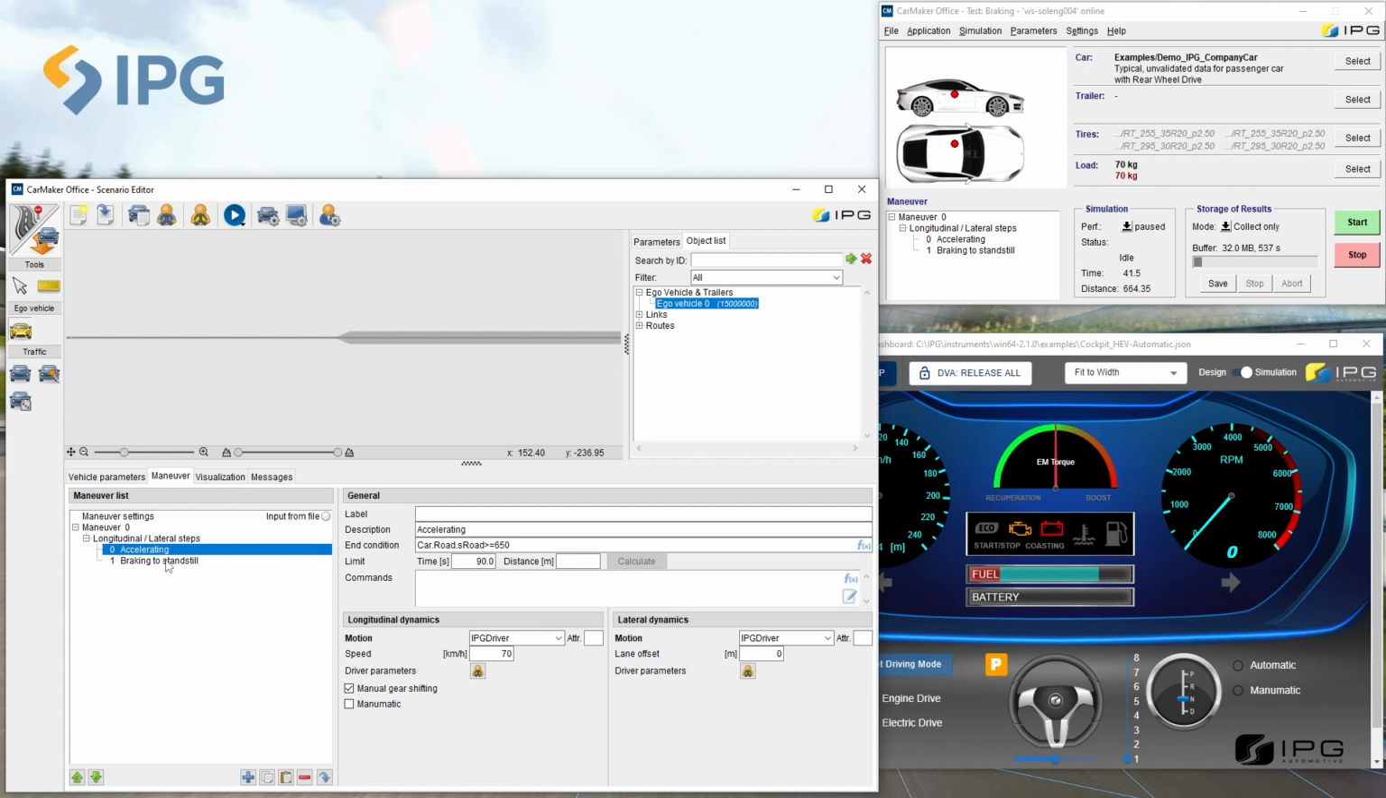On the left side of the window, you find a list of maneuver settings. Currently maneuver 0 is selected. You can select different maneuver steps by clicking on them. On the right side of the window, we see the parameters associated with the maneuver step 0. Let's analyze each parameter carefully.